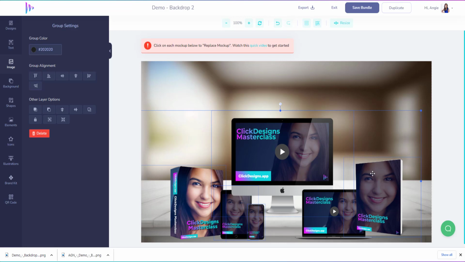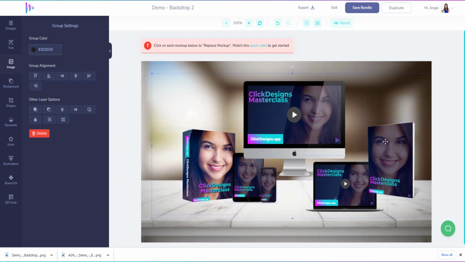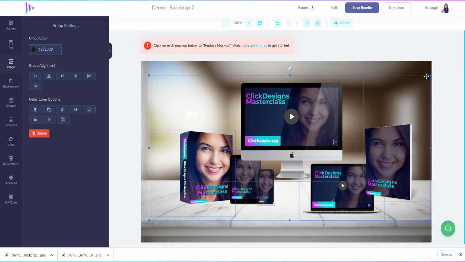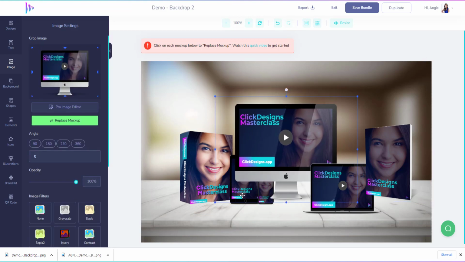Okay. And I think I got it all. Let's see. Nope, I didn't get the, there we go. Okay, now we can move them up. Now you can group them if you want, but I'm going to actually move these all separately. So move that one down.